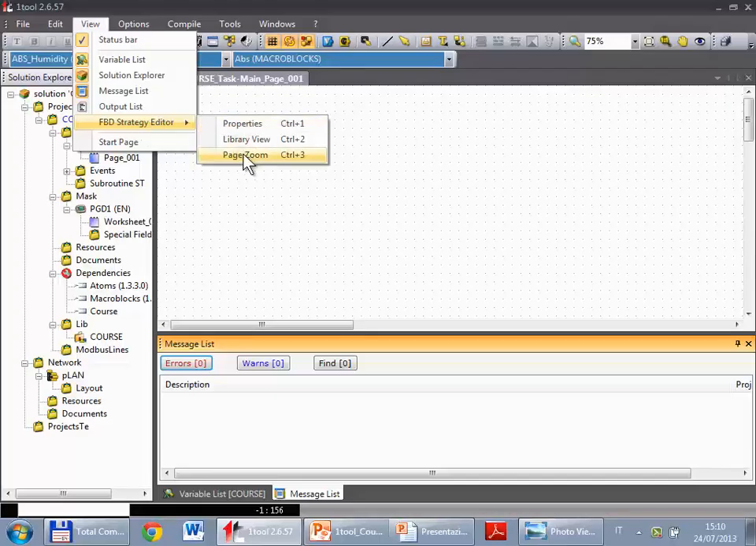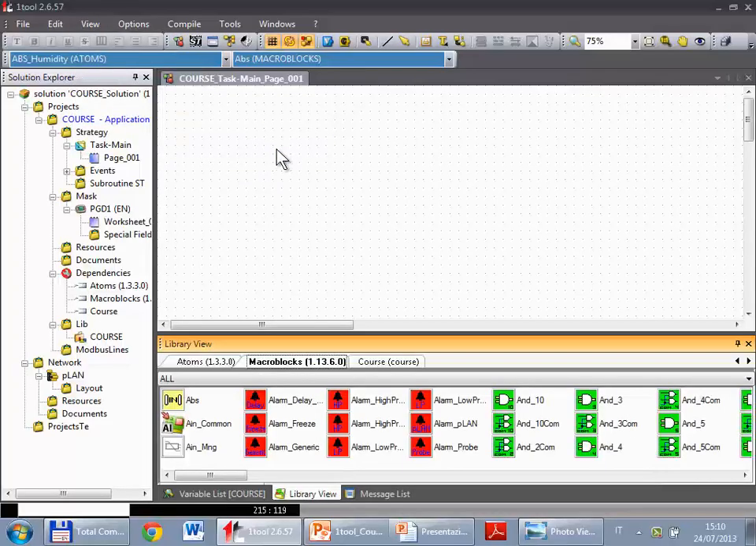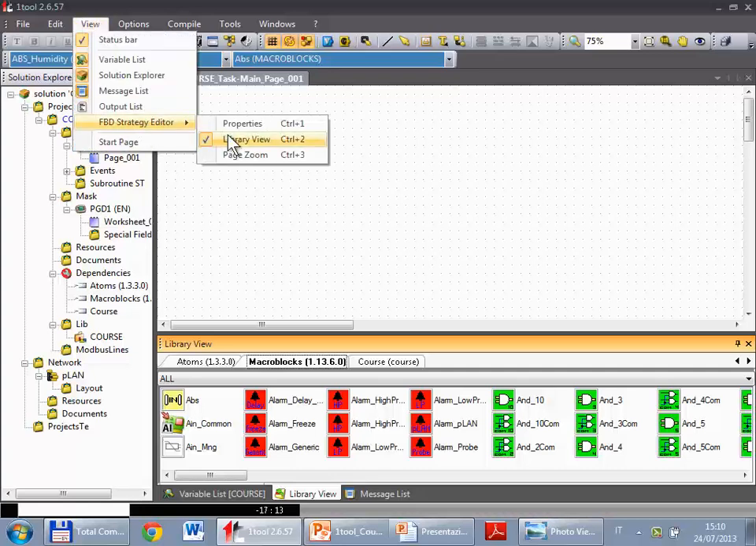So this is the strategy editor. There is a menu with the links to open the windows specific to this editor. For example, in the strategy editor, there is the library view, and also others that for now are not important. So keep in mind this menu. If during your development you don't see a window that you expect to have on the display, just click the menu and you will find it somewhere here.